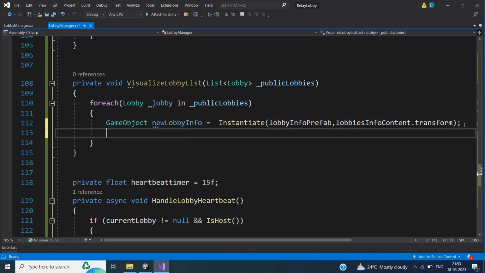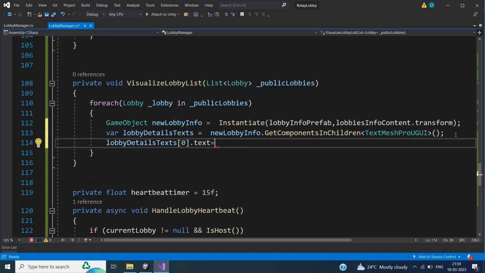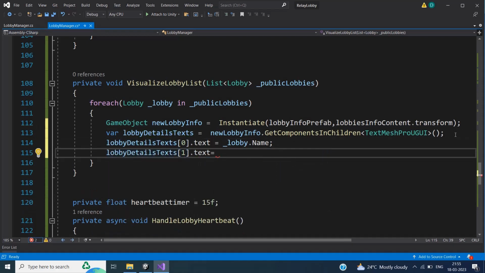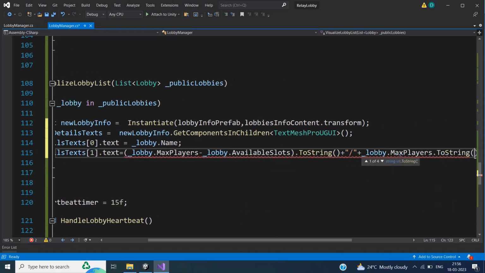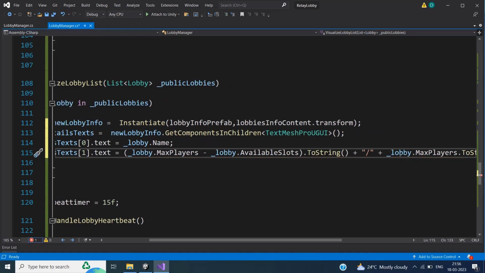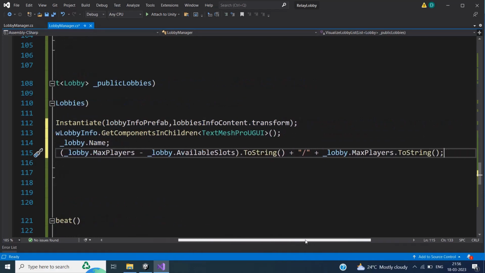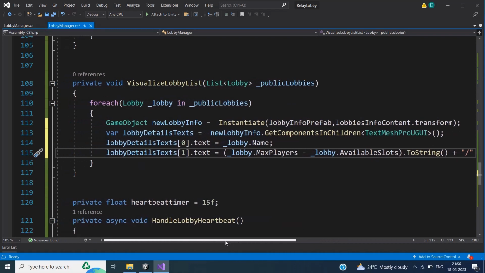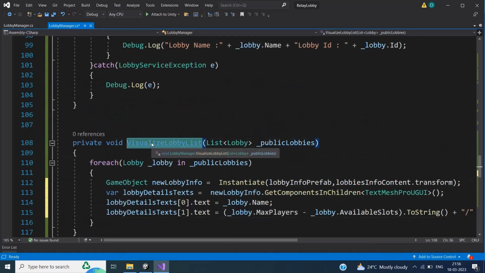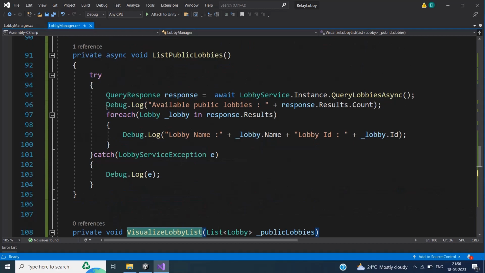Now we shall assign the room name and player's number to the new lobby info UI. We will get joined player numbers by subtracting available slots from max player's number. Now we shall call this visualize lobby list function from get public lobbies list function.